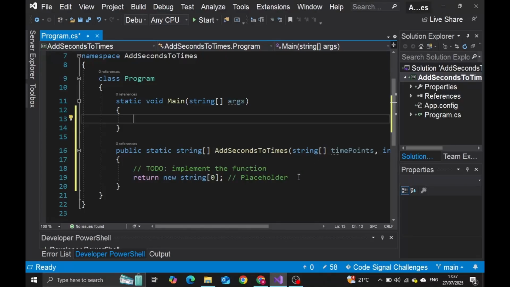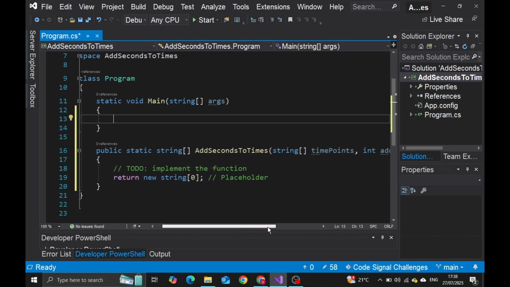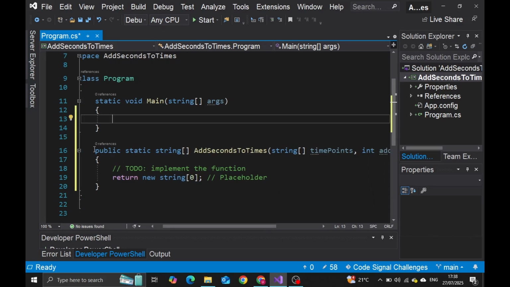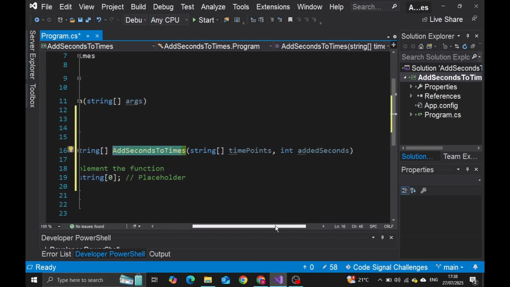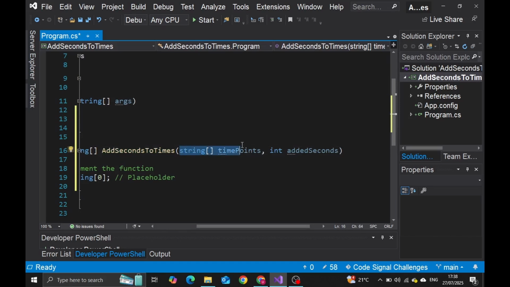Today we are going to learn about how to pass an array as a parameter in C#. Over here we have got a basic function called AddSecondsToTime, and the parameters that the function will take will be an array in string format called timePoints, and the second parameter will just be an integer called addedSeconds.